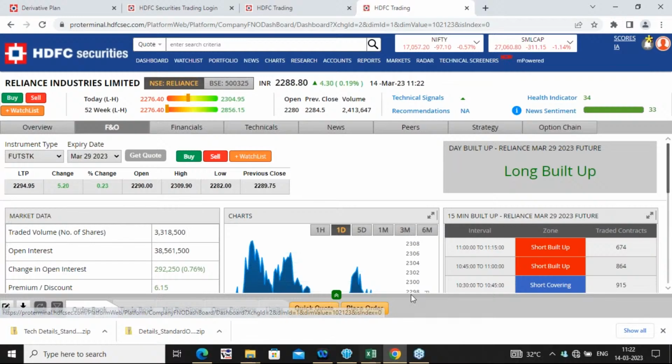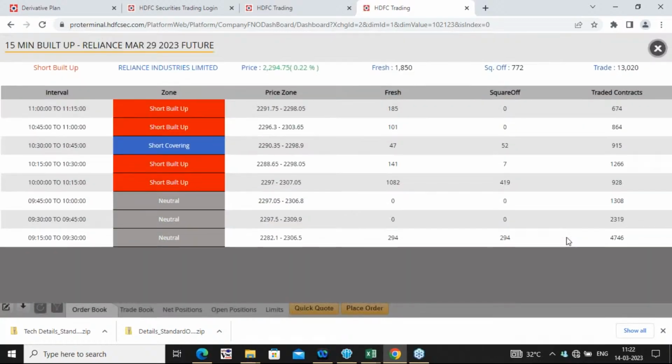As you can see, this is the 15-minute build up. We are giving you all the OI build up, basically the open interest information, from 9:15 to 3:30, so it has 25 time intervals. In each interval we give the zone-wise classification: short build up, short covering, long build up, and long unwinding. We have also classified these by colors, so it is very easy to understand. We are also giving the price zone, meaning the price range of that particular future or option in that time interval.